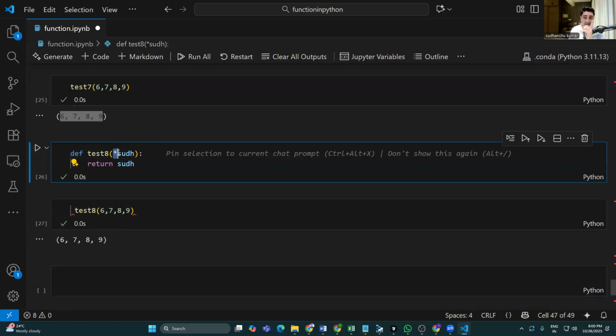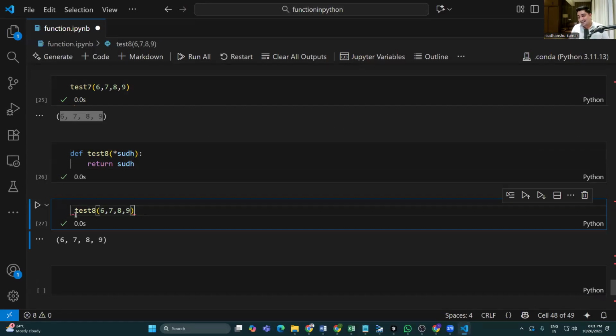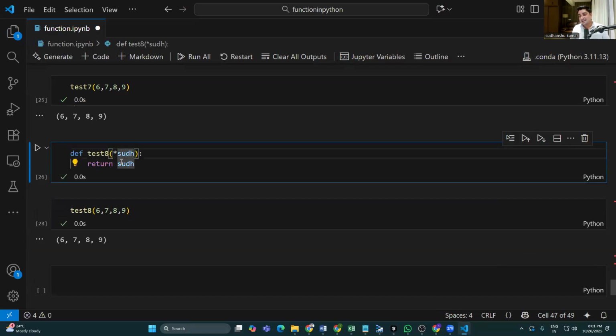So single star means you can pass any number of data. ARGS is not a keyword. If someone asks you next time, you can say no, not yes. Okay, fine. So here we are able to do this, and ARGS is not a keyword. That is something we are able to understand, and we can now pass any number of data.